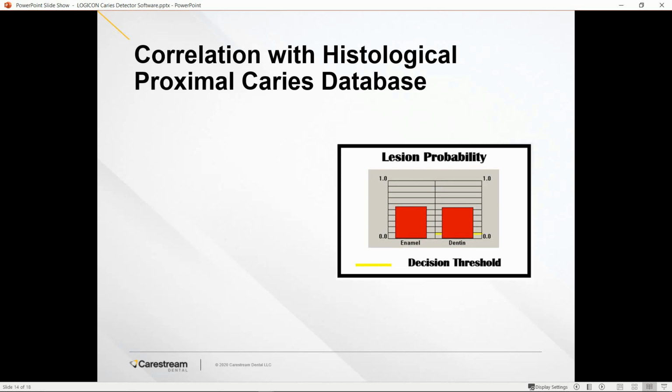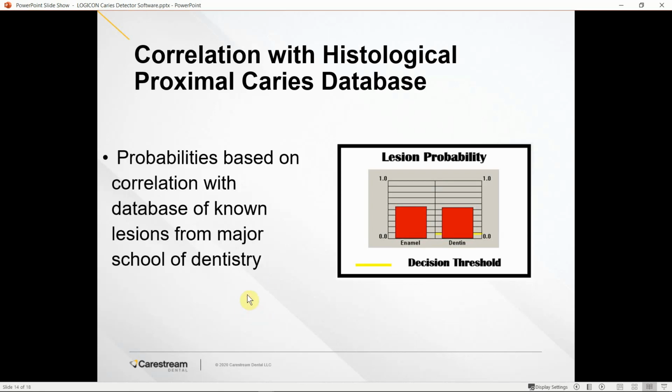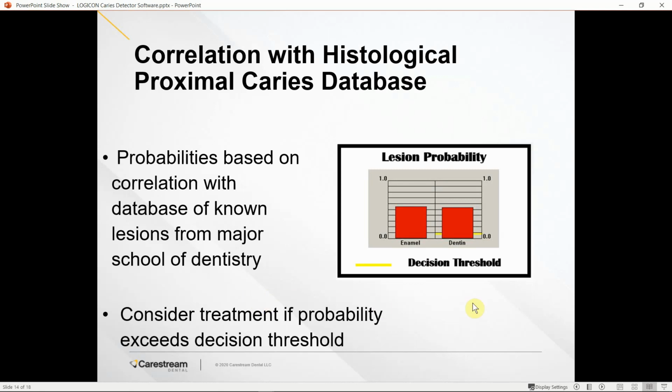When the correlation of the new image is close with the cases in the database that did have known caries, that's when you see that high red bar in the lesion probability. So probability is based on that correlation, and you want to consider treating it when it exceeds that decision threshold.